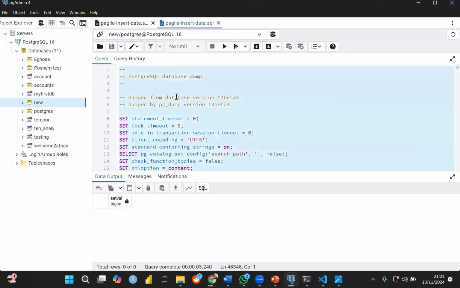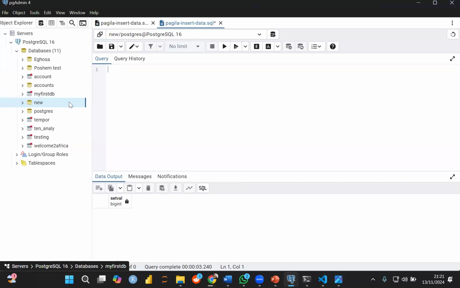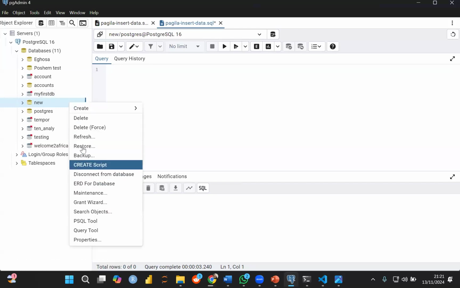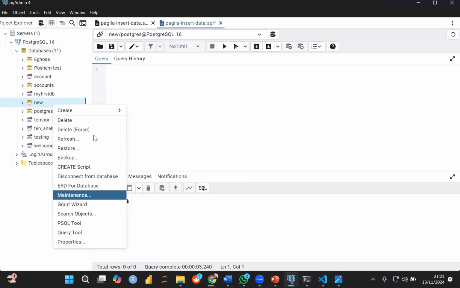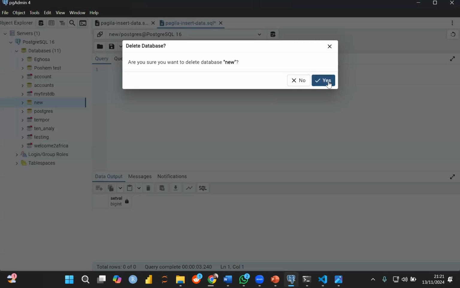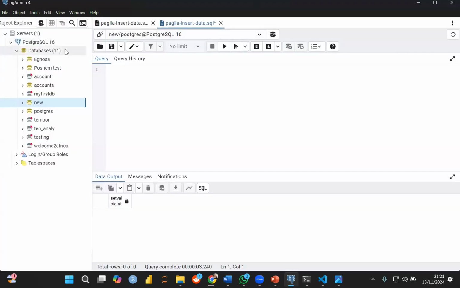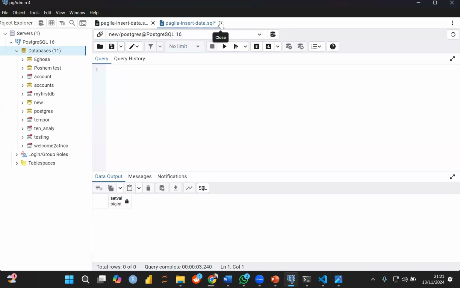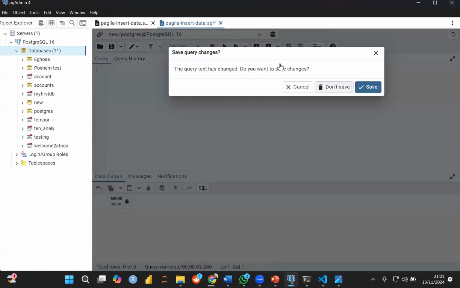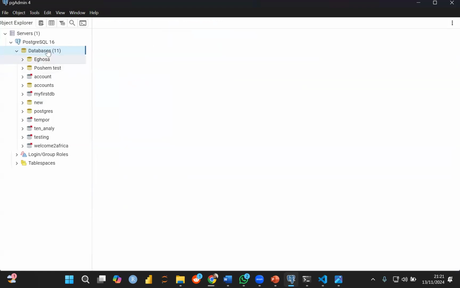Let me clear this, and I'll show you how we're going to import this database here. So I'm going to delete this database. No, I'm not going to delete. I'm going to create a new database. Sorry about me talking very funny. So let's delete this database. I'm just deleting a random database from my databases, so nothing crazy. I'll just refresh my database. I'll just close this, don't save, and I will try to refresh.